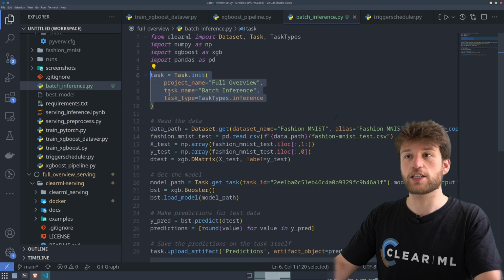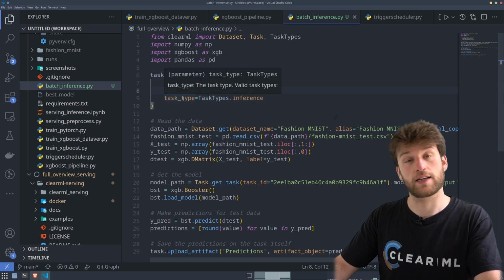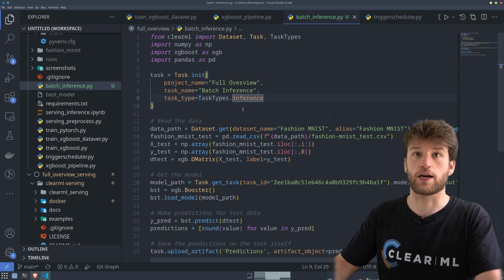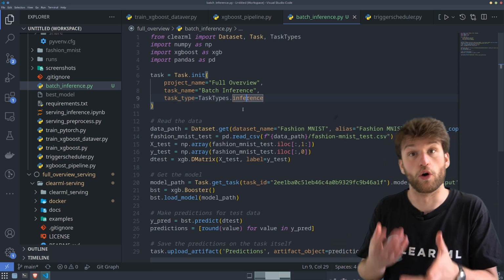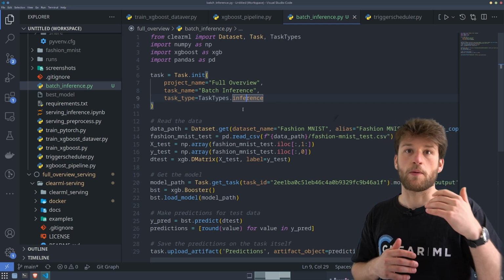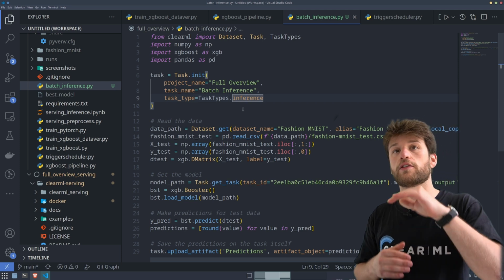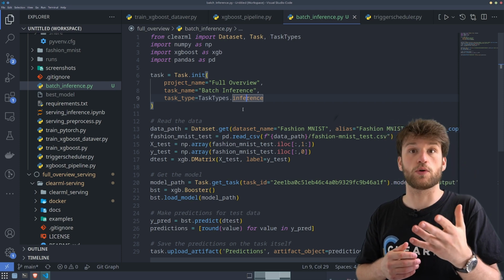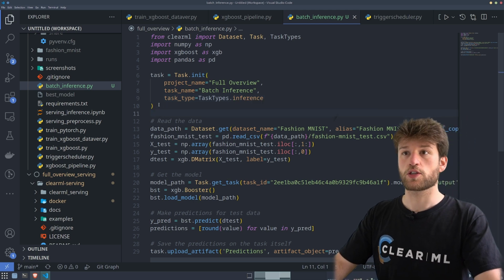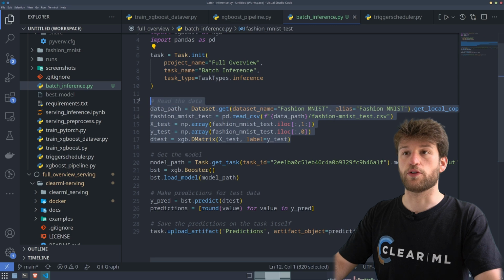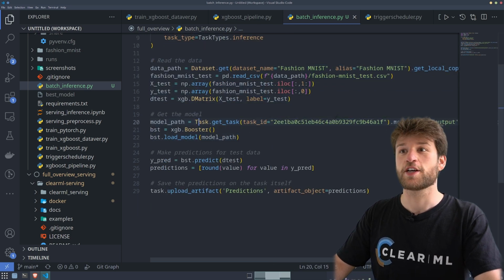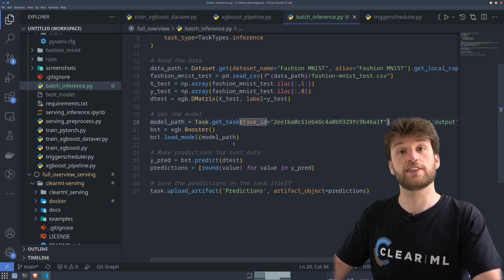So we just initialize the task, give it a project name and a task name just like we did before, and then this time we can set the task type to inference. Now this doesn't actually change any of the workings of ClearML, but it does allow you to filter and sort better and more easily within the ClearML experiment manager, and also if you want to query it using the SDK, this might come in handy later on. So when you initialize the task here, then we can read the data into the matrix, and we can get the model, and get this, we can get the model from a different task.